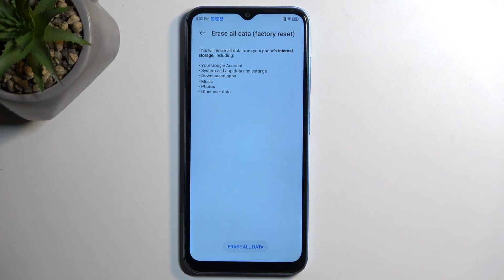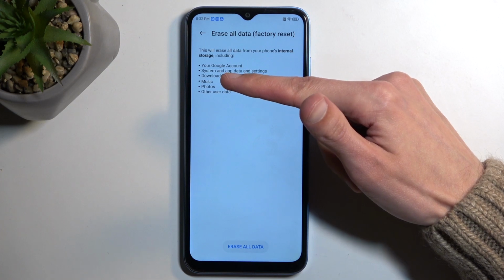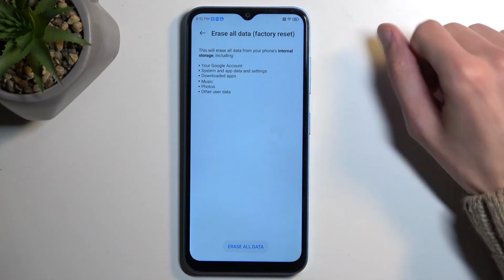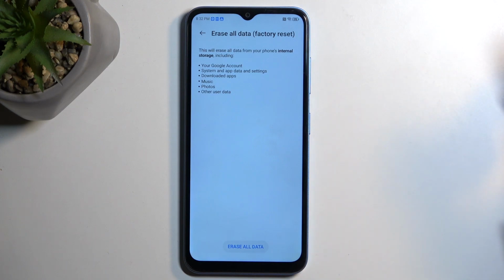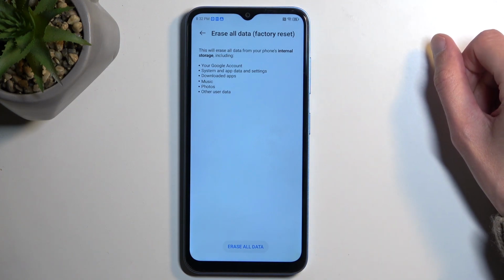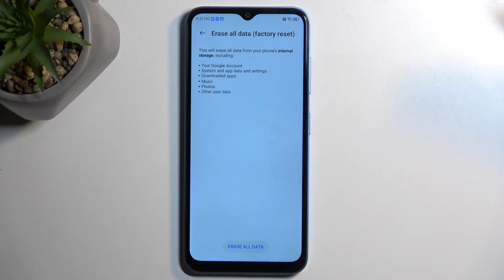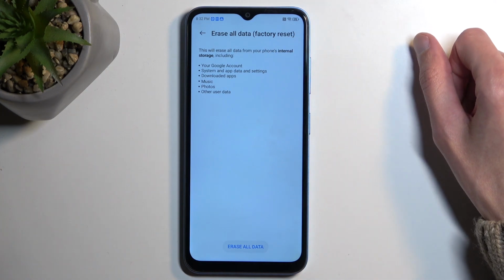Now here you can see that there's a couple of things that don't really matter, like things listed being Google accounts, system app data, and downloaded apps. The reason those don't really matter is because you can basically freely re-download them after the reset is completed. So Google accounts, just re-log into them, app data, re-download the apps, and hence that will also solve the last problem.